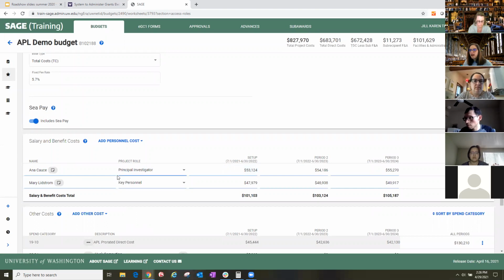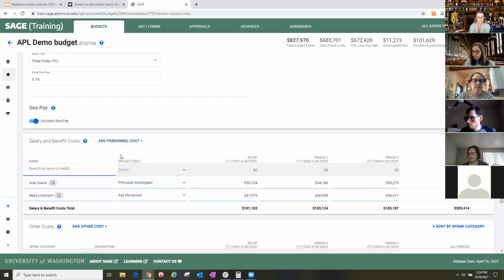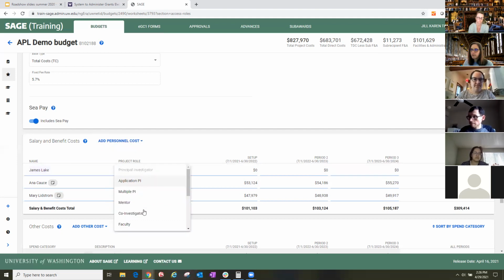To add personnel, it's really easy. You can add personnel, and if it's a UW person, you can start typing and they'll start coming up based on their first name, last name, first name, or net ID. You can use any of those three, and it'll pull people up. You can select their role.